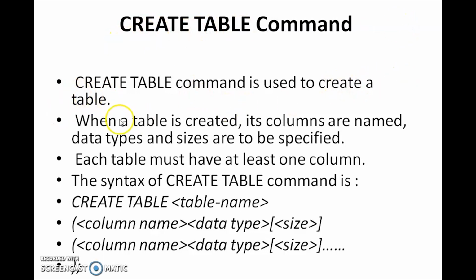The create table command is used to create a table. You must keep this point in mind: when a table is created, its columns are named. A table means we will have columns, and columns and rows form a table. Each column will be named, that means it will have a heading. Data types and size are to be specified. We already saw that the values of each column belong to the same data type. Each table must have at least one column, because without a column a table does not persist.